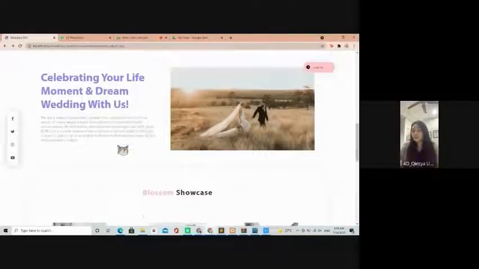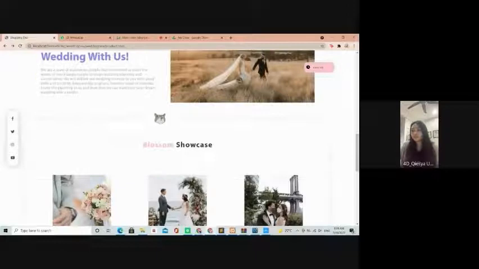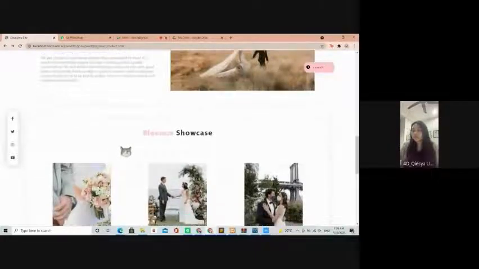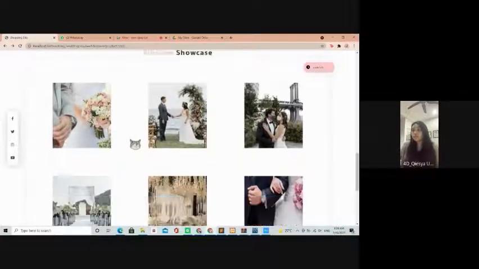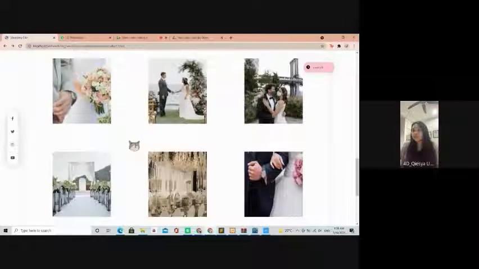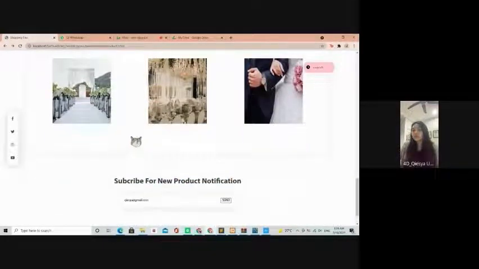And next, we have the Blossom Showcase that we already did before. And here are some photographs that we took during that time. And on the bottom of the main page, we have a place where a user can subscribe for new product notifications from our wedding planner.